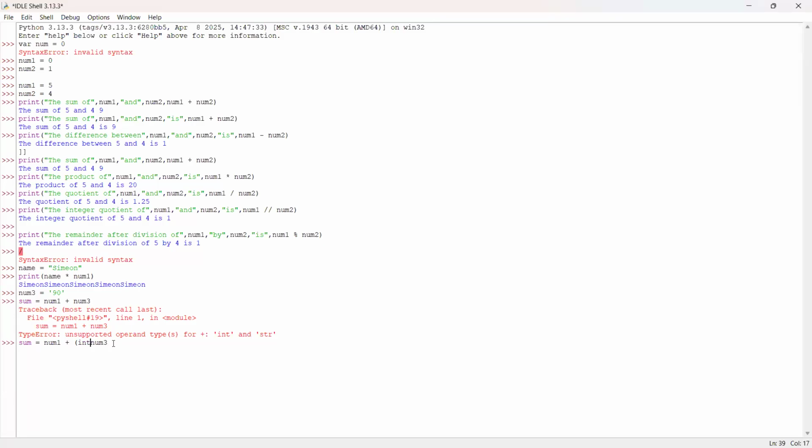Then put the closing one at the end. No, that thing does not look like a function now. Close it at the end, but you have to open it at the beginning of num3, not at the beginning of int. Oh yeah, I remember. That's better.